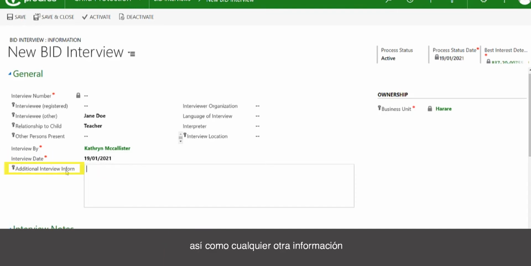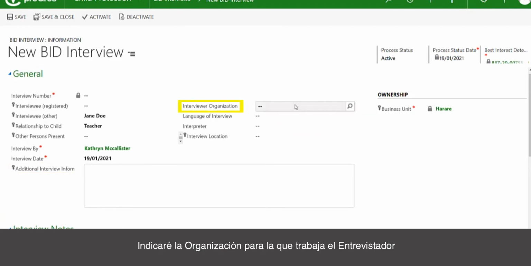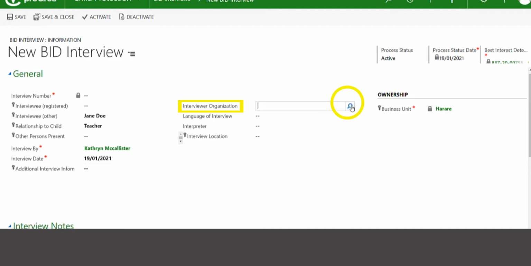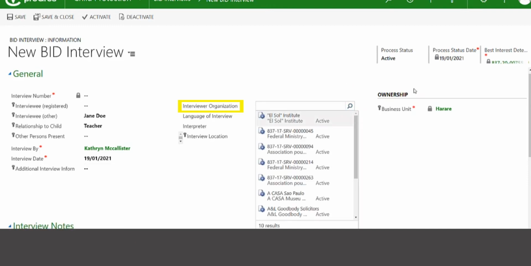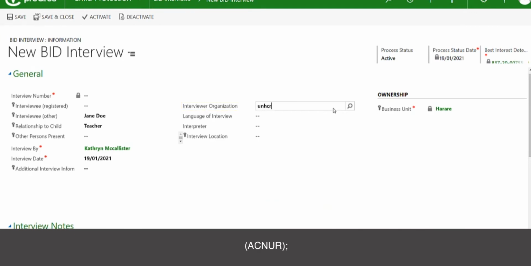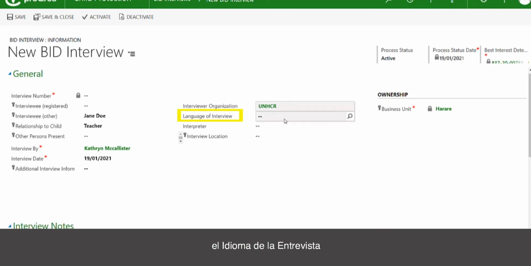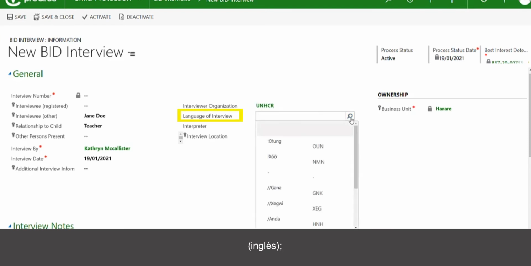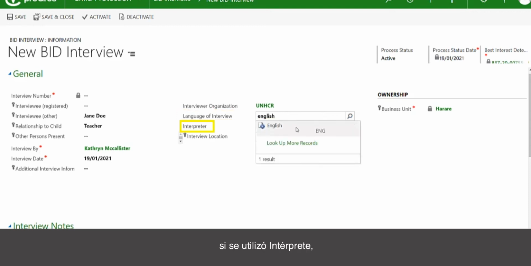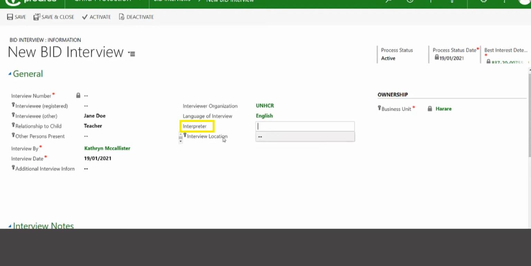And if there's any other information about this interview that needs to be clarified, I will then indicate the organization that the interviewer works for, the language of the interview, if there was an interpreter, who that person was, and the interview location.